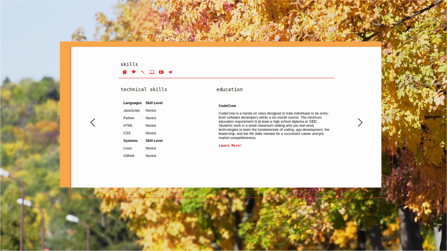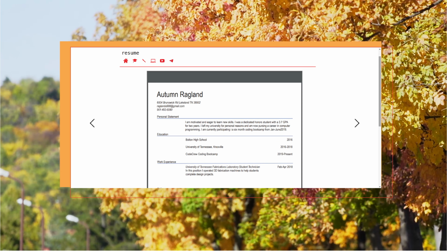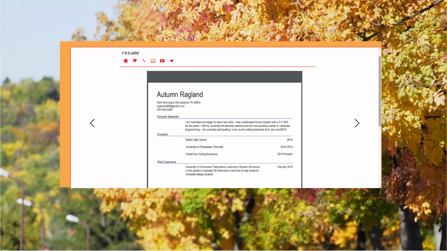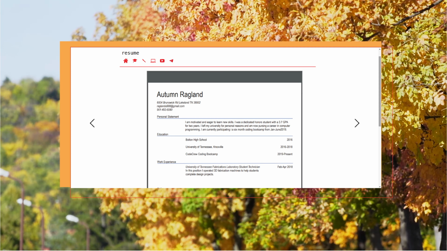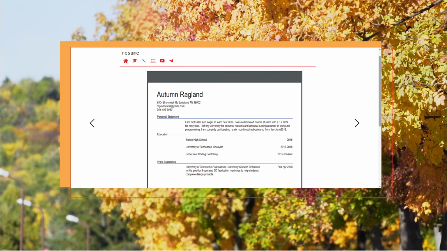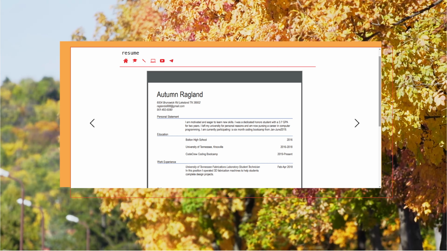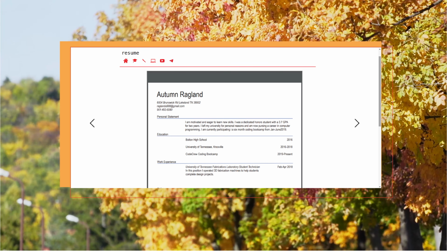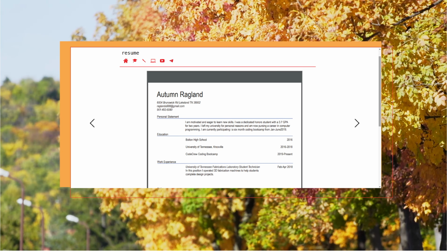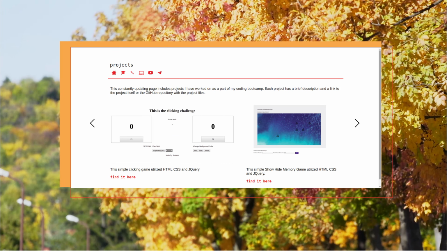And after Skills, it's Resume. And it's an iframe of my resume PDF, and it's at a legible size, which is why it takes up more than the normal screen size, so that you can read it without having to open it or download it. But you can also open it or download it from the iframe or from the link at the bottom, which y'all can't see. And after that is Projects.